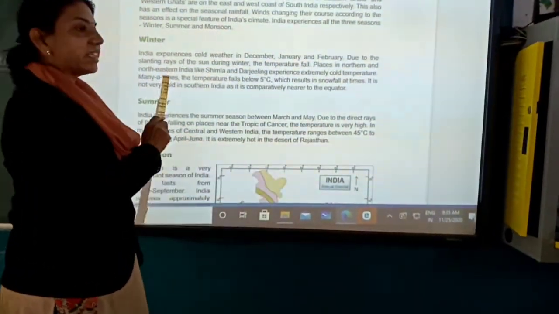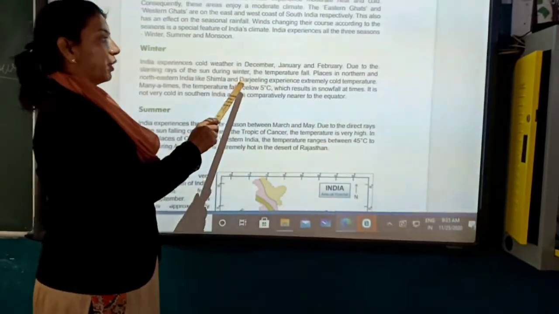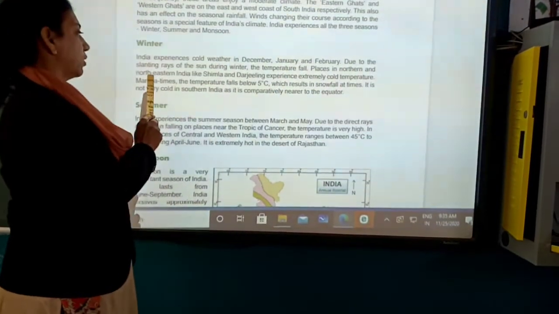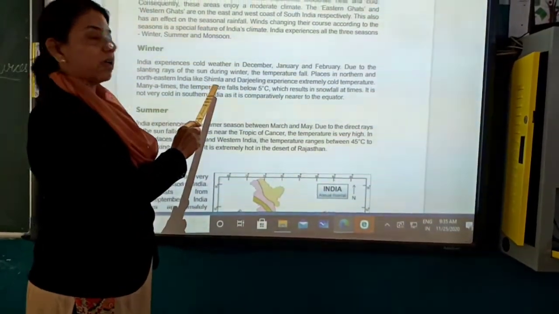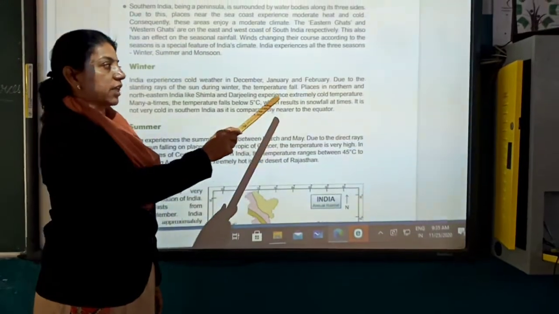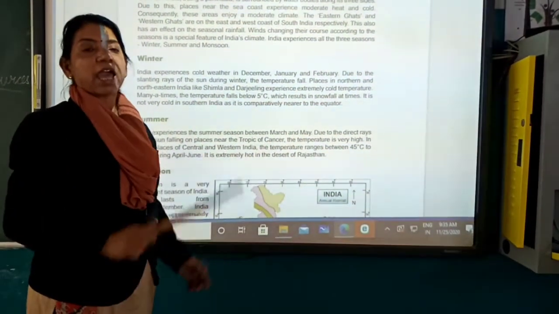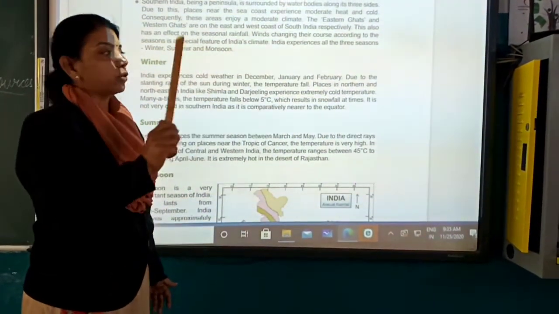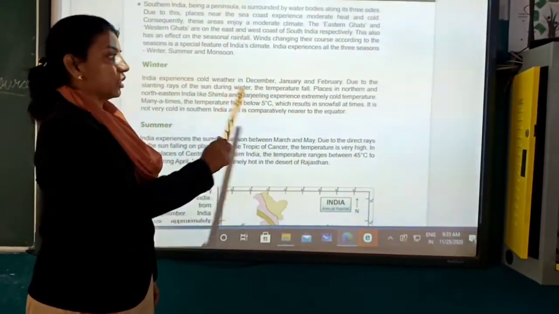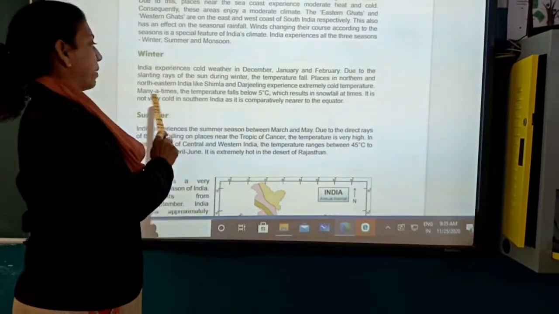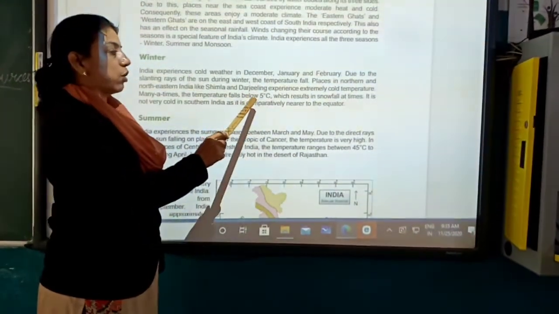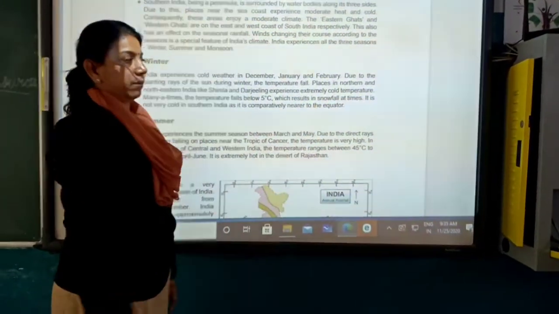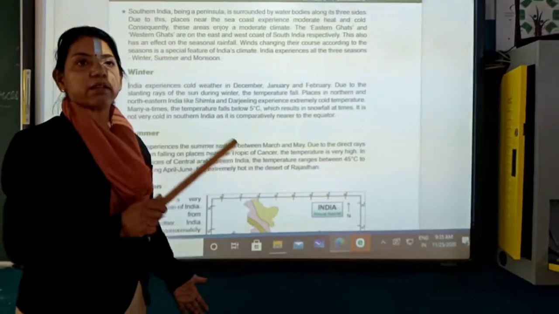Due to the slanted rays of the sun during winter, the temperature falls. Places in northern and northeastern India like Shimla and Darjeeling experience extremely cold temperatures as they are situated at a higher altitude and the Himalayan mountain range is nearer to these places. Many a times the temperature falls below 5 degrees centigrade, which results in snowfall at times. Yes children, many a times there is snowfall.